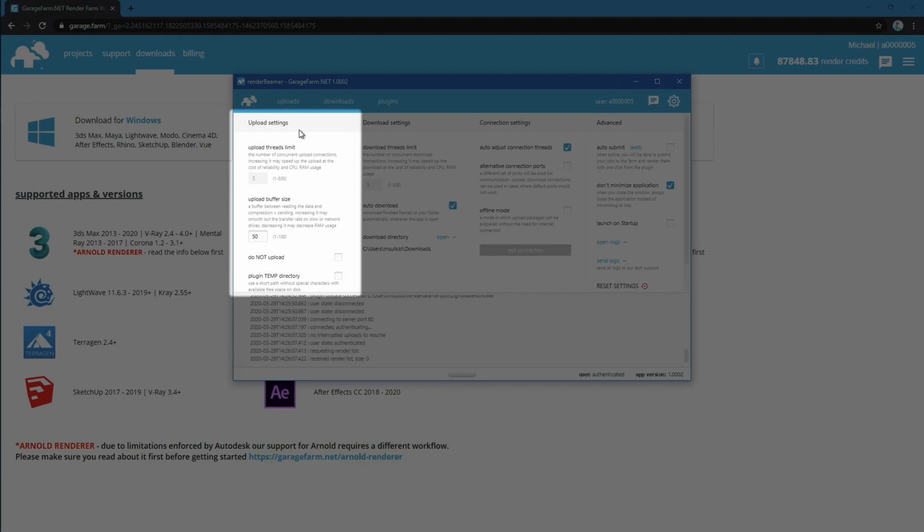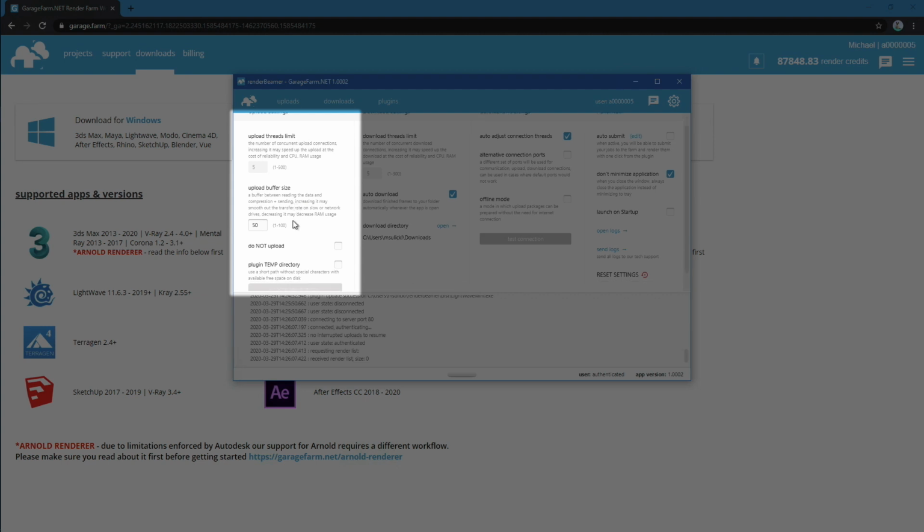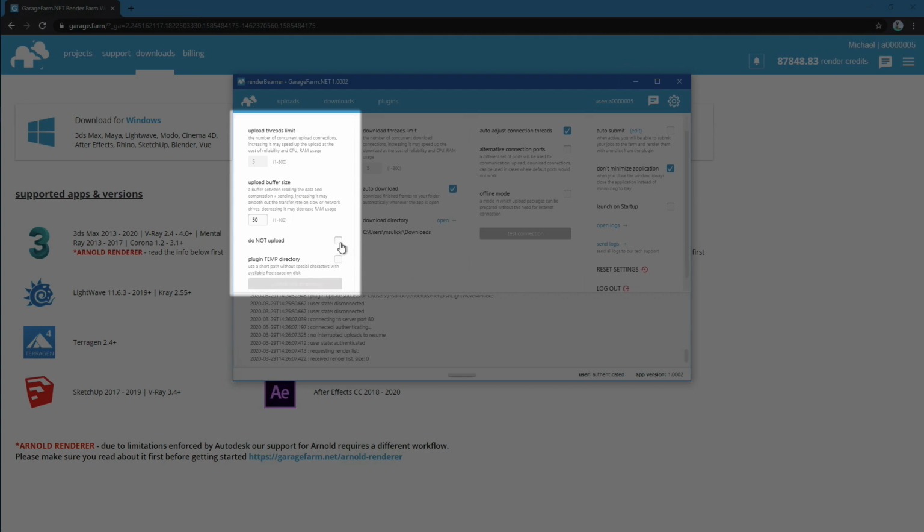The first column is the upload settings. Here you can customize threads, limits, and upload buffer size. Both parameters are responsible for upload processes. If there is no issues with uploading your scene and assets, we suggest leaving those two parameters at default values. Below, you will find Do Not Upload switch.